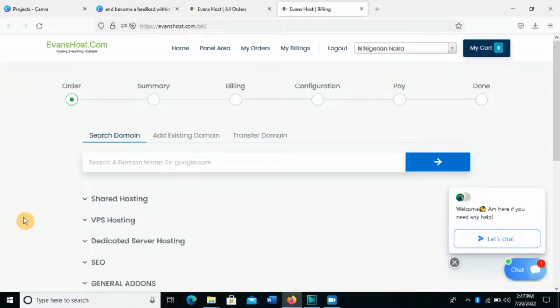Now if you want to purchase your domain name, this is where you go to. You can search your domain name. If you already have an existing domain and you just want to purchase only a hosting plan, you come here, write the existing domain and click continue to purchase your hosting plan.